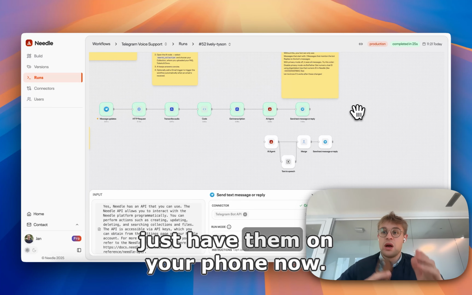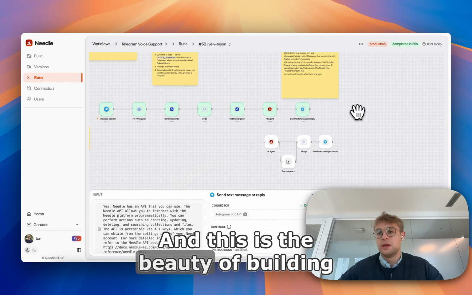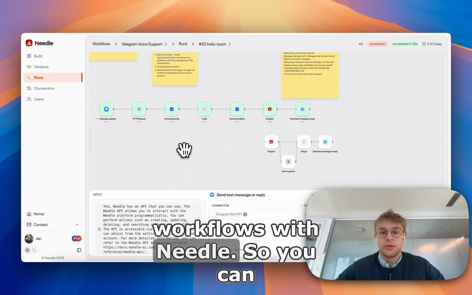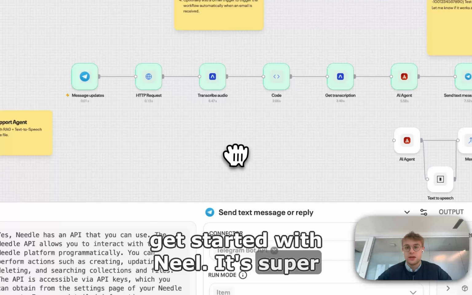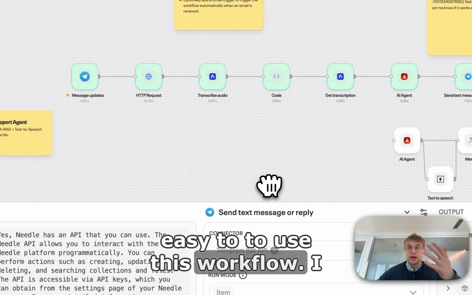You can just have them on your phone now. And this is the beauty of building workflows with Needle. So you can just get started. It's super easy to get started with Needle, and super easy to use this workflow. I think it's a no-brainer.